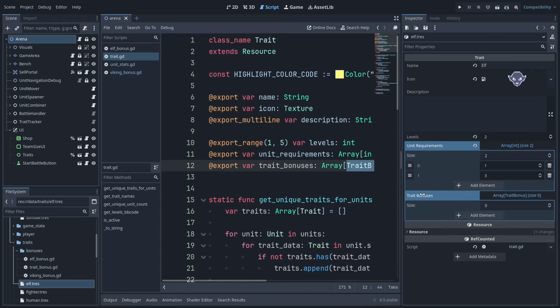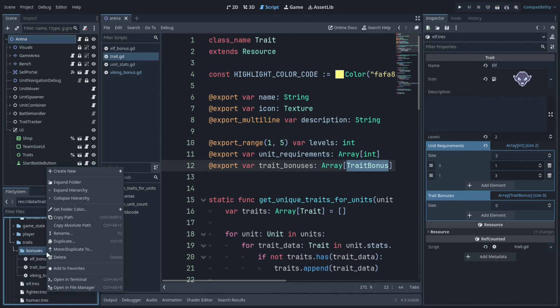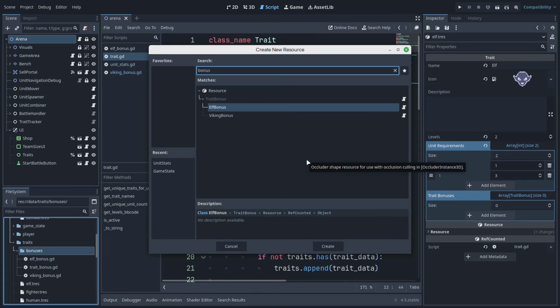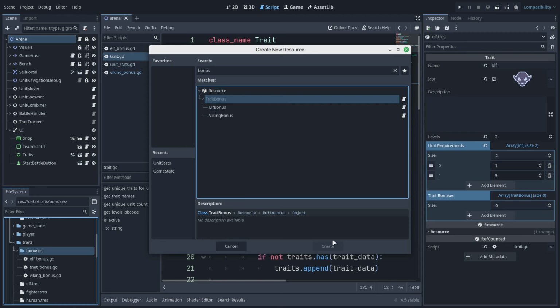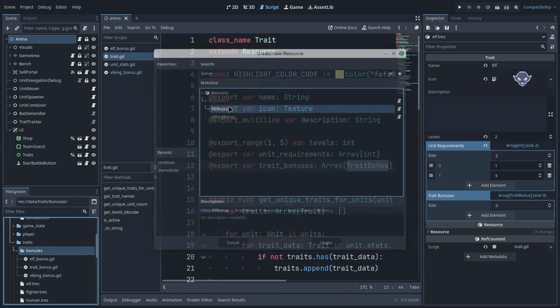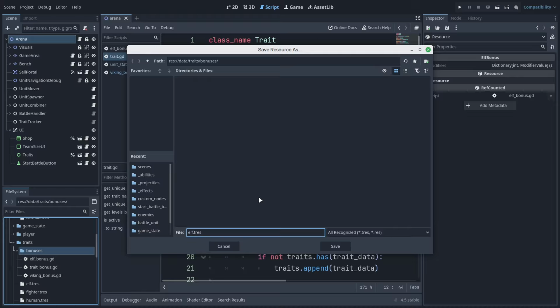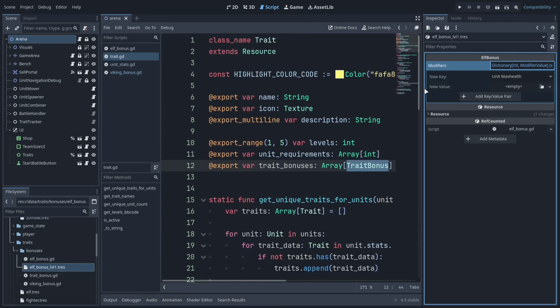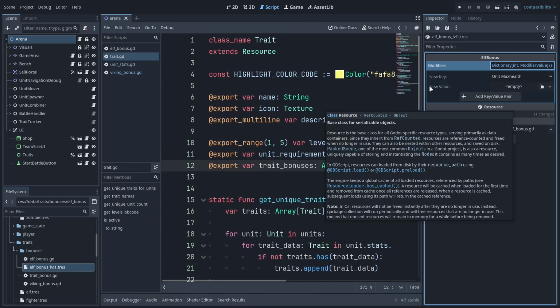So you can do it this way, or the alternative would be to right-click on the bonuses folder, create a new resource, search for bonus, and you'll see that the TraitBonus is not viable. I cannot select it. I cannot create one because this is an abstract class. But I can create an ElfBonus and say ElfBonus level 1, for example. Double click on it, and we have to provide this dictionary, right? Because this is the more basic version.